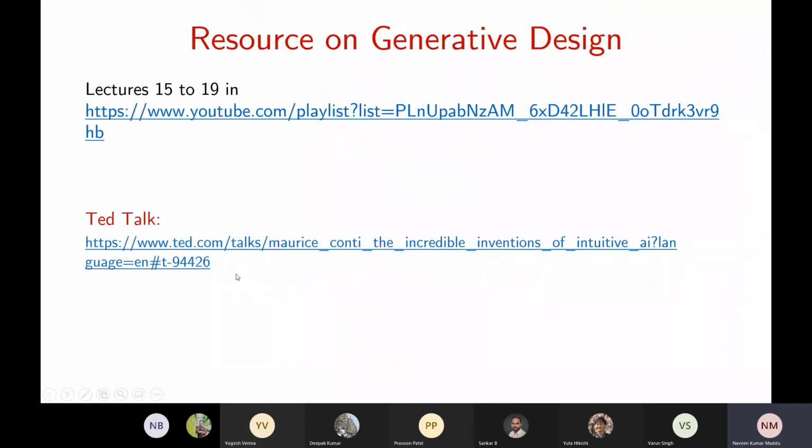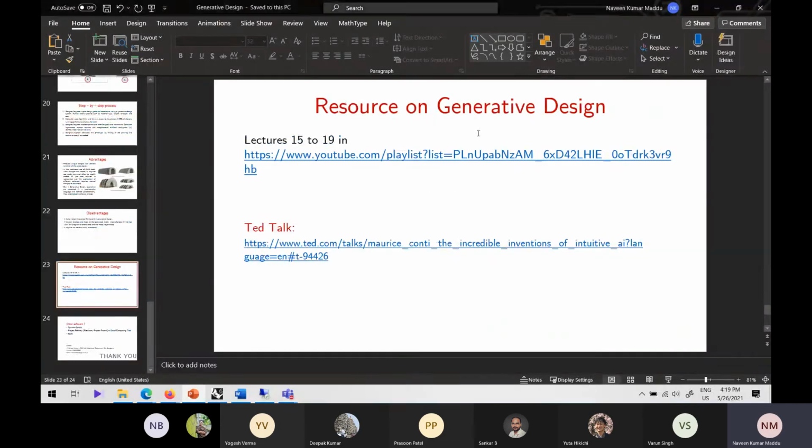And there is one more thing. There is a TED talk. I'll show this at the end. And let me show the generative design in Grasshopper.